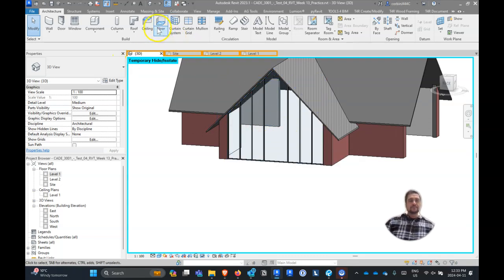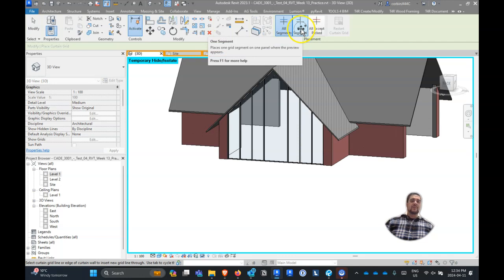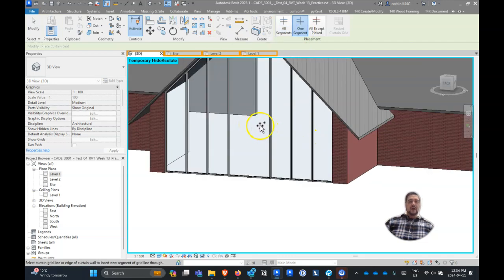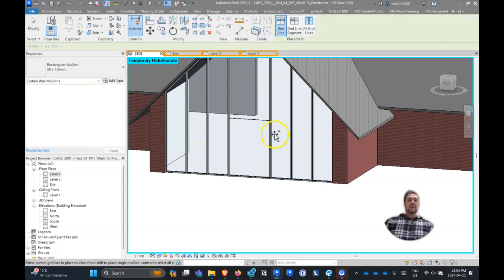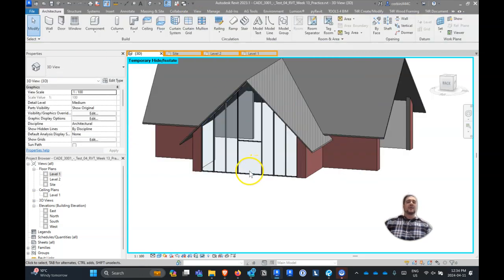And so now what I like to do is go to curtain grid, go to one segment only, and we can add a vertical segment at, let's just say, 3 meters there. And so now we can style our elevations a little bit more, or I guess we can have a little more control over styling our elevations with this kind of tool.